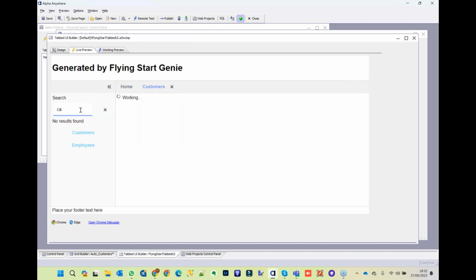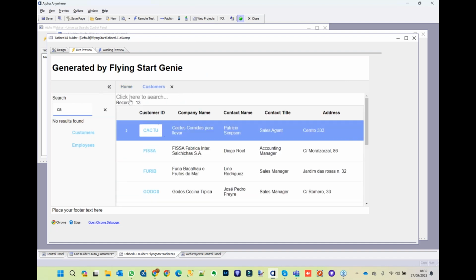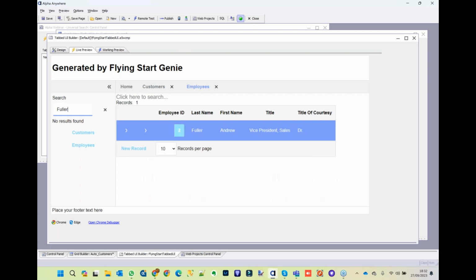So if I key in CA, we get the 13 customers. If I key in Fuller, I'm going to get the employee that matches Fuller. So that's a terrific feature request too. Having the way your system works is terrific because you could be looking at invoices, or quotations, or notes, or any other table that you've got and say, show me everything about this employer, this customer, this contact.